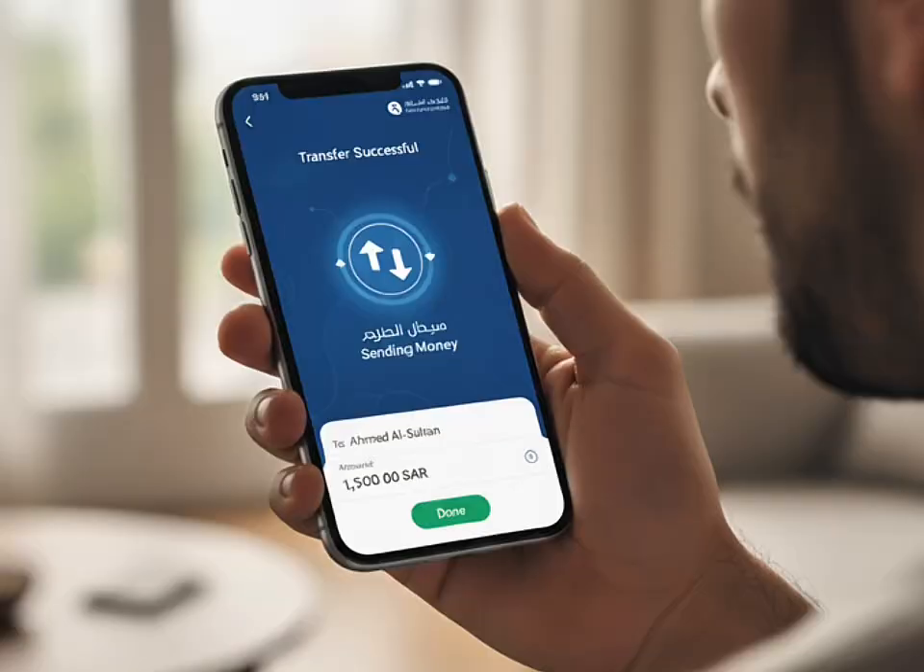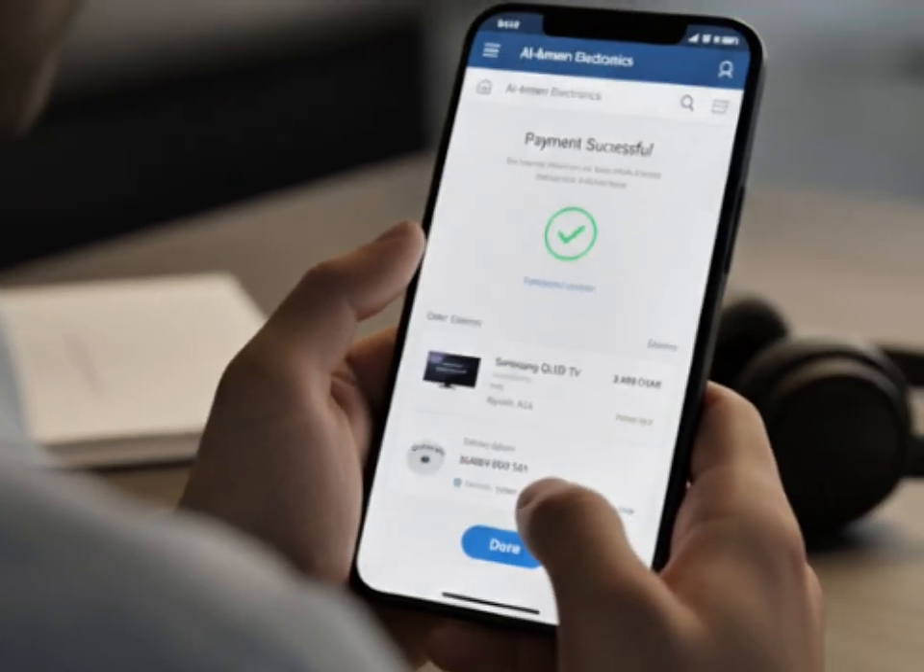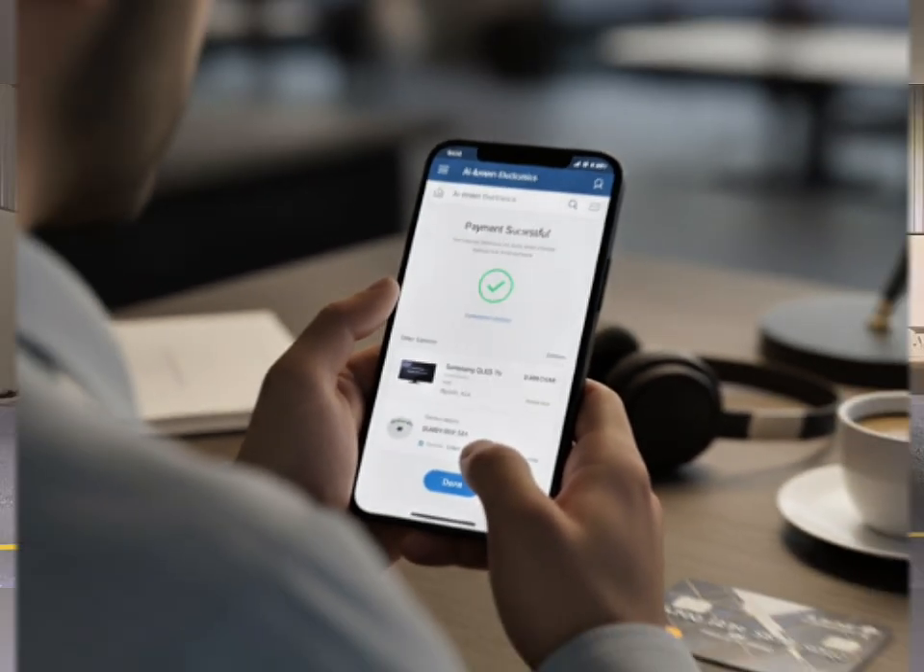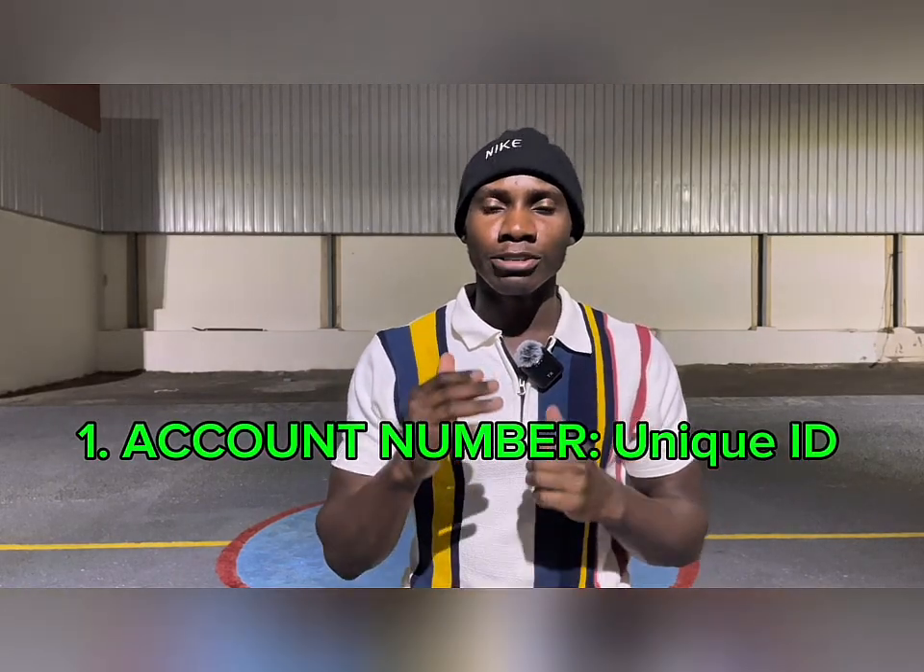So why is this very important, you ask? Whether you are sending money, receiving money, making online purchases, or even just checking your bank account balance, understanding these identifiers will help to save you a lot of confusion and potential headaches. So let's dive in. First up, let's look at the account number.